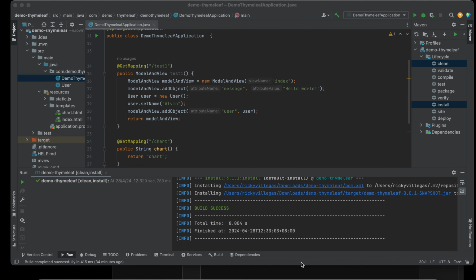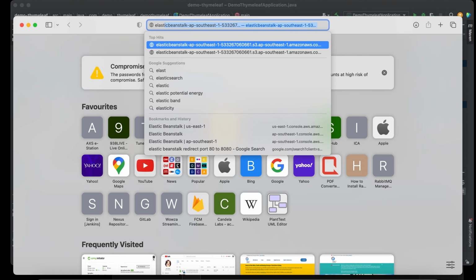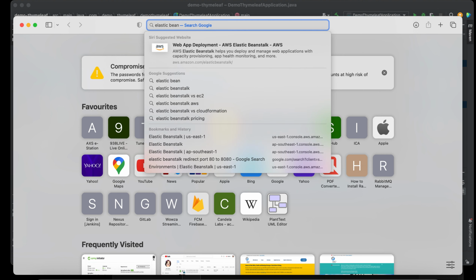AWS Elastic Beanstalk. Hello guys, today we're going to learn a new AWS cloud service which is called Elastic Beanstalk. Okay, let's get started. First, let's check the documentation for Elastic Beanstalk.